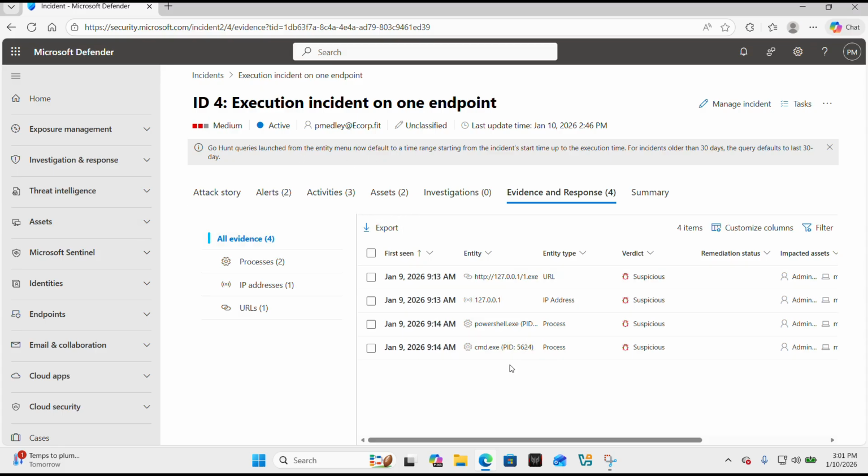But anyways, as you can see, it'll literally give you a timeline. So essentially what I did was I started off in the command prompt and then I elevated up to the PowerShell.